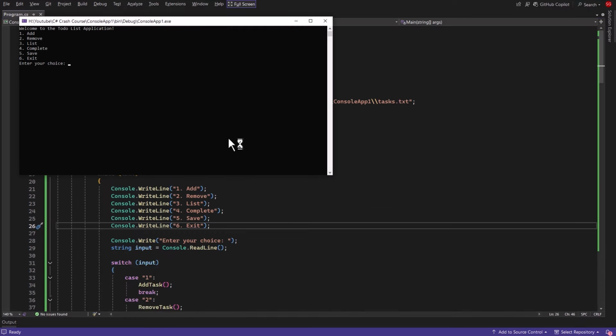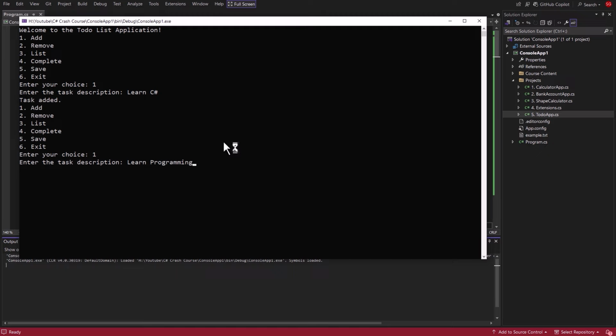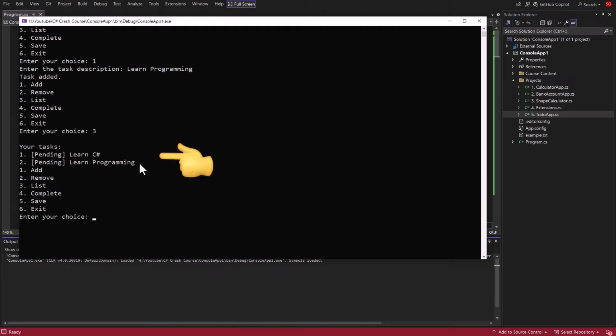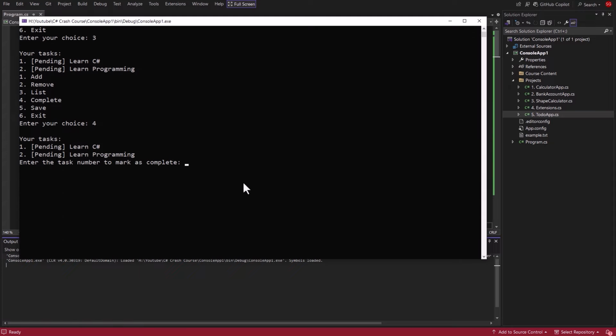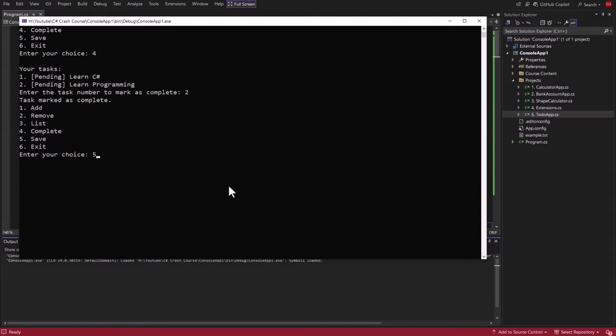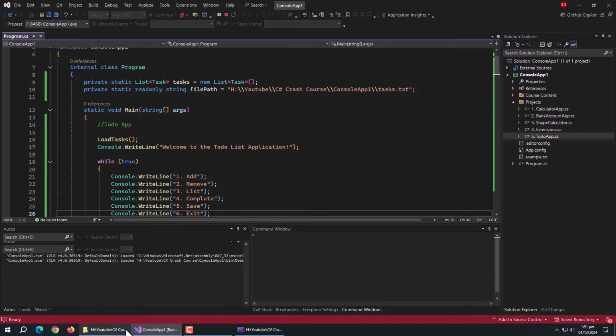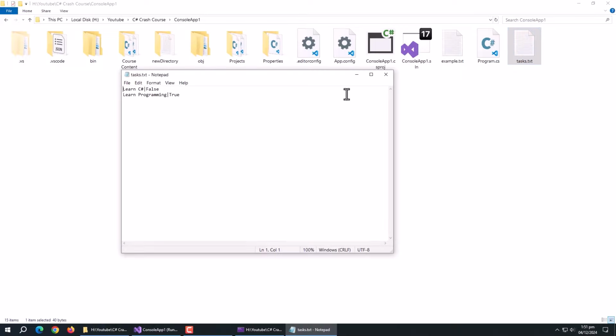Now run the program. First add a few tasks. Now check the tasks list. Tasks are printed here along with status. Now mark one task as completed. Now save the file. Go to the file path to check the file. File is created and tasks are also saved inside it.